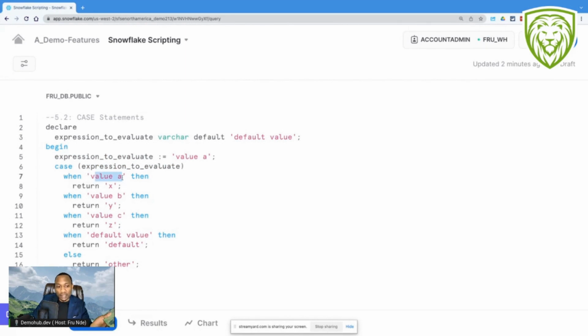When it's value A, then return X. If it's value B, return this, right? Basically, almost like an if statement, but for some folks, it's a more intuitive way of writing if statements. So in this case, what is this value A? What should we expect? We should return X because it's going to evaluate at this return statement, right? And when it returns, the execution ends because return is the end of that execution.